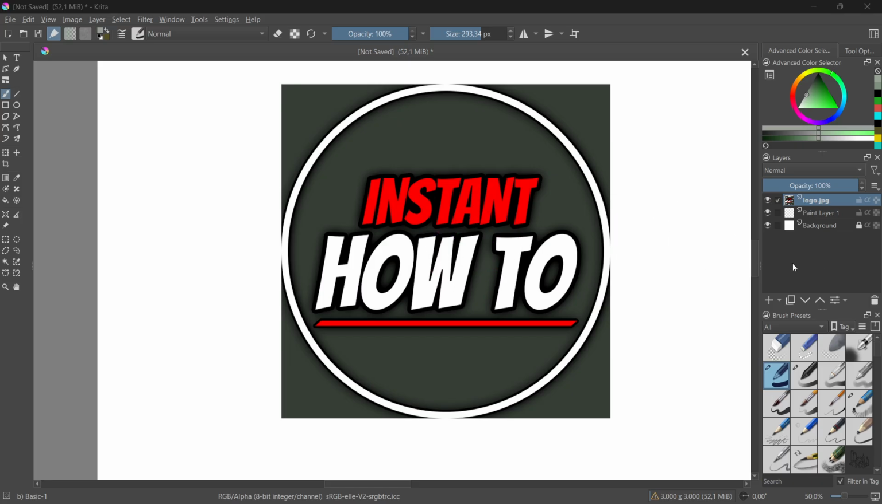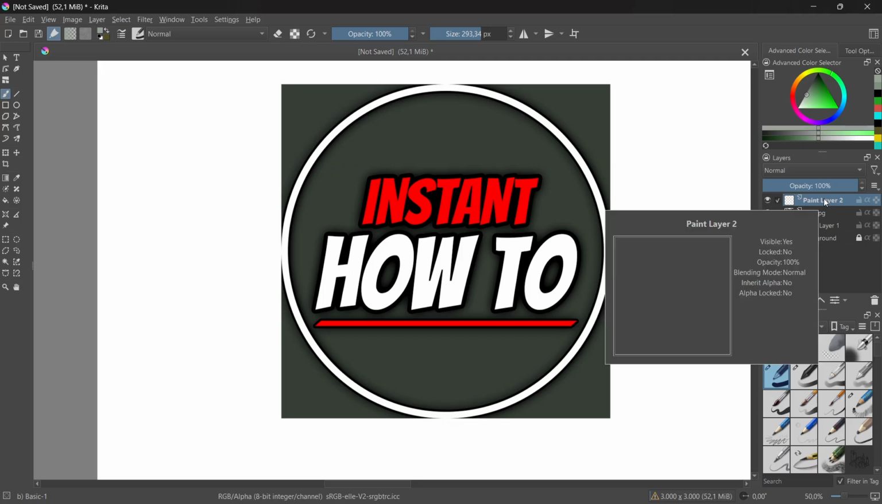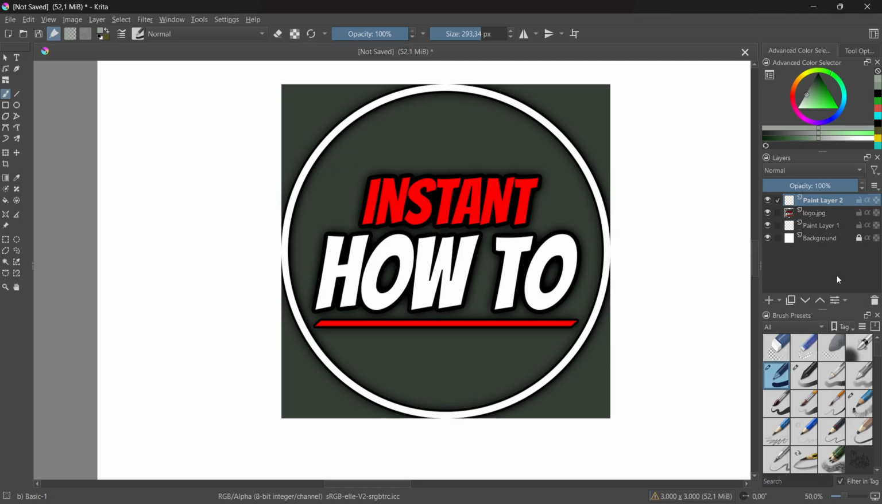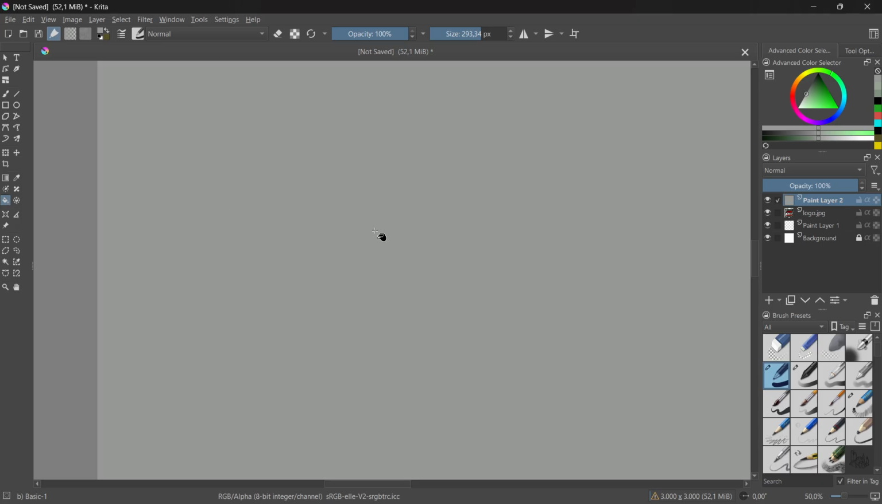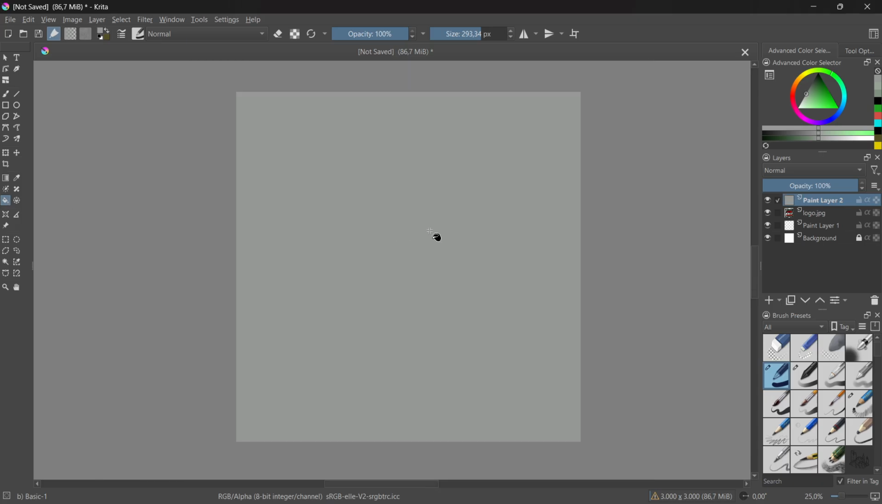So the first one is you want to add a new layer. Click on the plus button inside the layer menu, and it's going to add a new paint layer up top. Then you want to fill this with a neutral color, whichever one you want. I'm going to go with light gray, and you want to use this fill tool and just click, and there we go. It's going to fill in like that. Now that's the first thing.